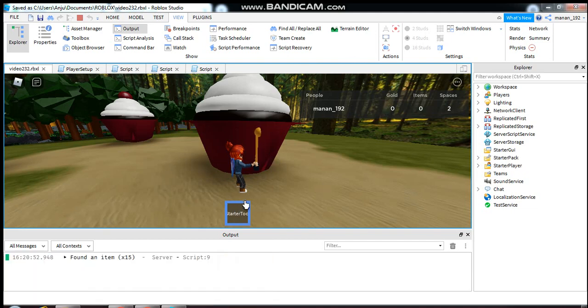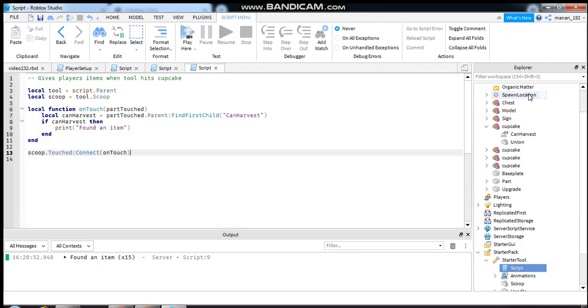Okay, now we know how to check whether the item is harvestable or not. Now we will increment the value of the items, and also we will collect the cupcakes and make them invisible. So for that I will stop the playing mode. Yeah, so this is the code that we have written. Now we are going to make changes to it.